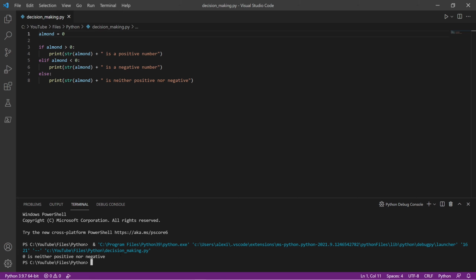Now let's explain nested if statements. Nested if statements are just one or more if, else-if, and/or else statements inside another if, else-if, and/or else statement. If statements can be nested within each other as much as necessary.